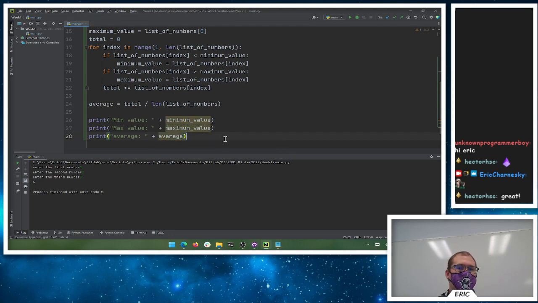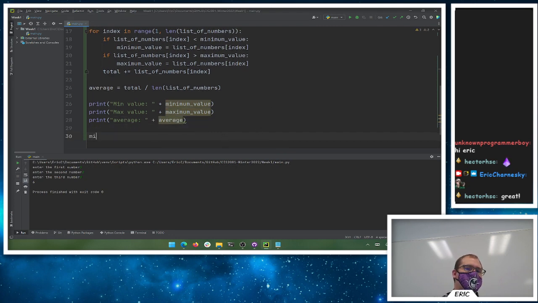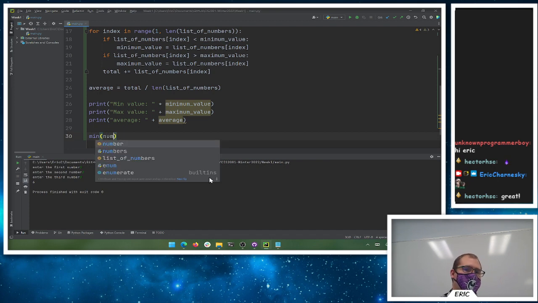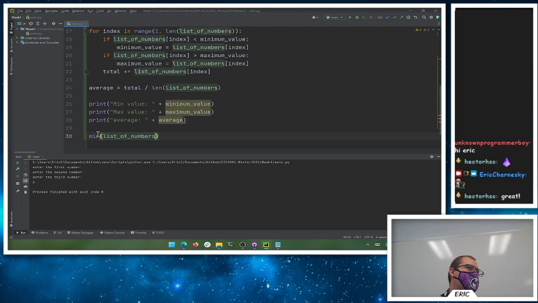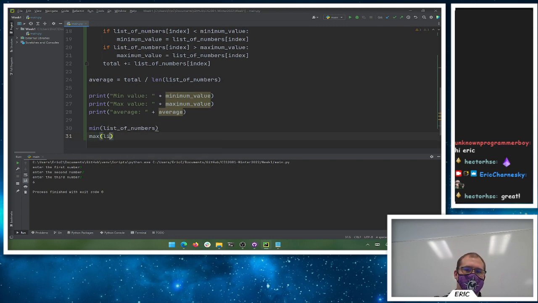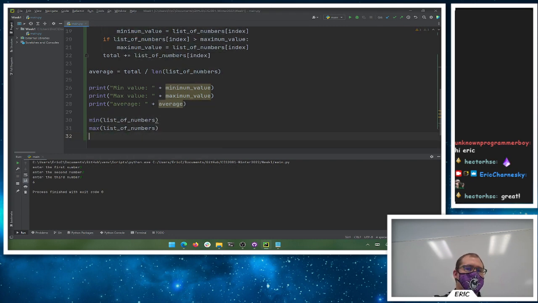Right, and again, this is doing it the hard way, right? The fast way is you can just say, hey, min of some numbers in a list. We've got some built-in functions, min, max. There is no average, which is weird, but there's a sum here. So you can do min, you can do max of the list of numbers, and then you can do the sum of the list of numbers divided by the length of the list of numbers, right?